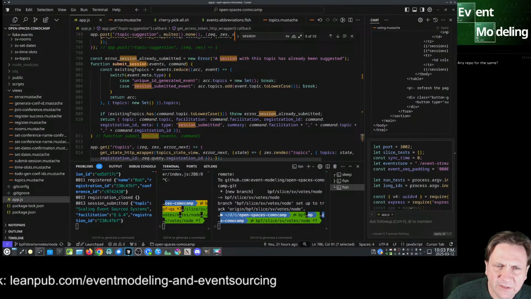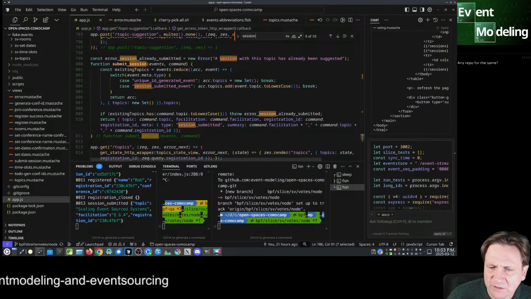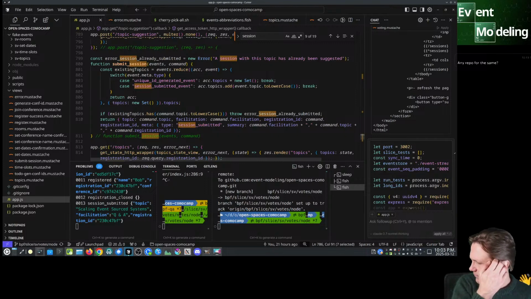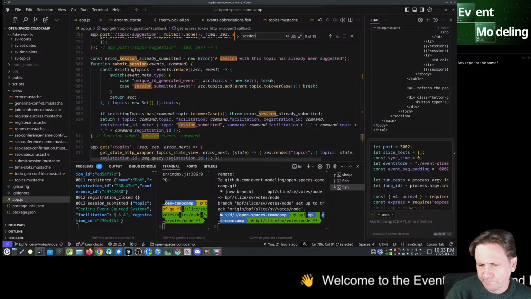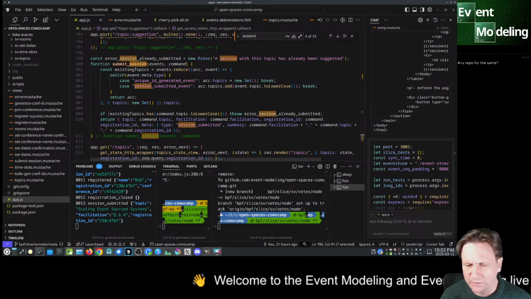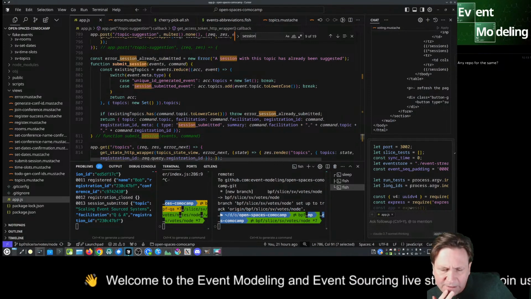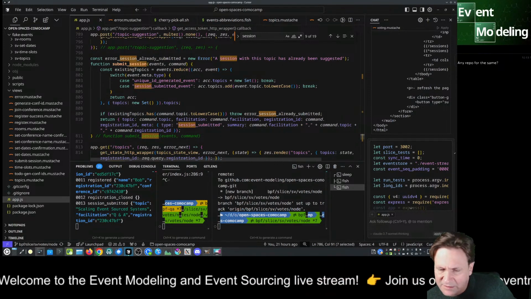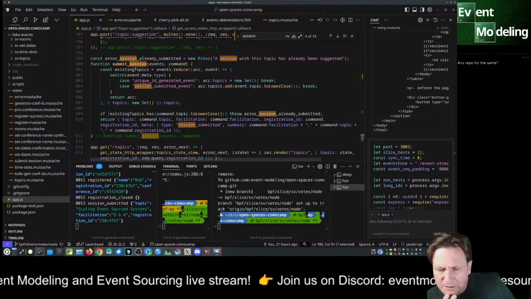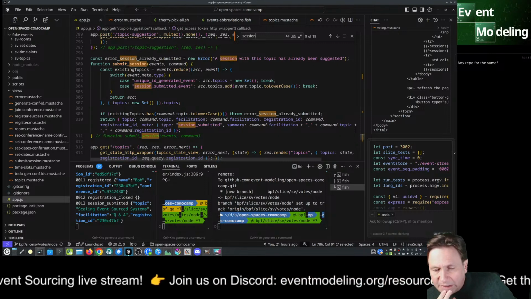And we have events that are calling it sessions. So a session has a topic. I guess we have to... I really don't want to have this extra word in here, but I guess a session has a topic, and then a session also has a style.